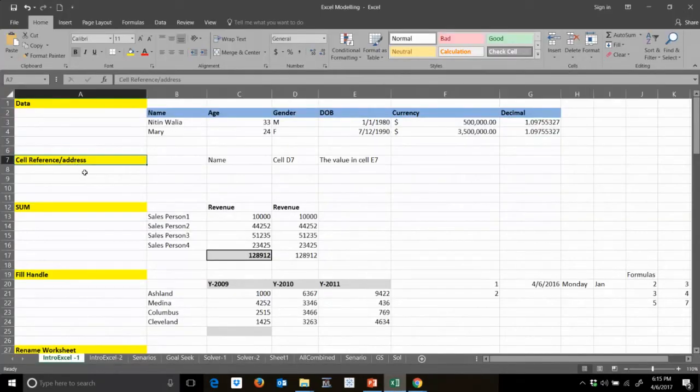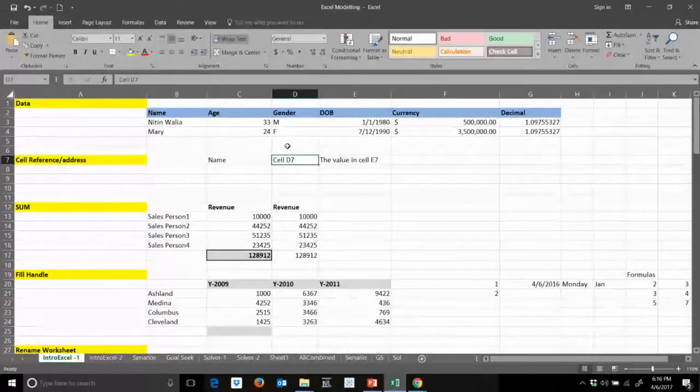The second thing is cell reference or cell address. Right now this is my active cell. You can see the green box out there, and you can see right there D7. D7 is my active cell. That's the address of it. You can also change the name of a cell. So instead of having D7, you can give it a meaningful name.